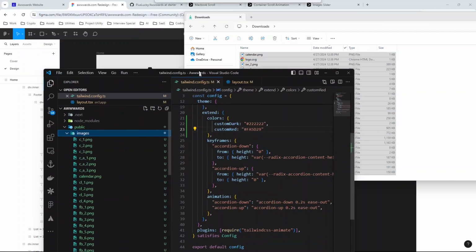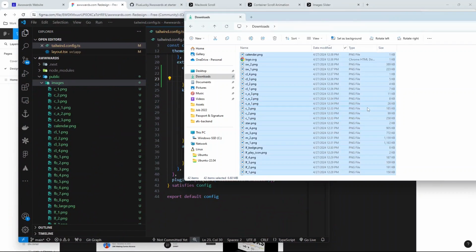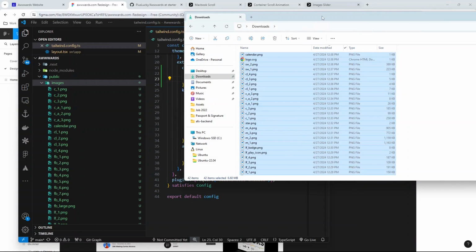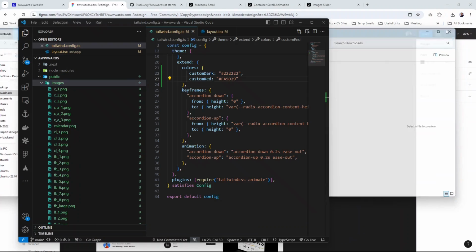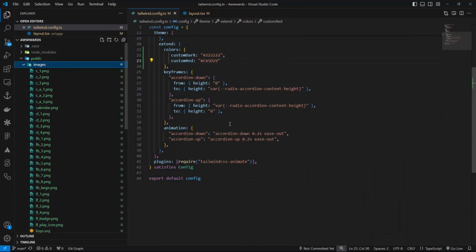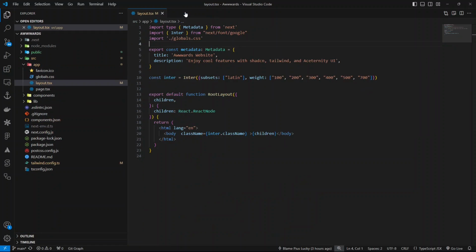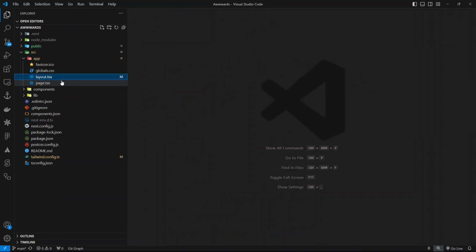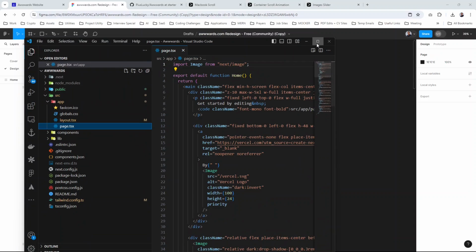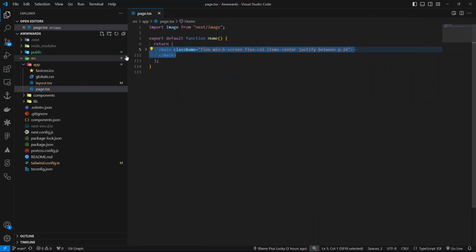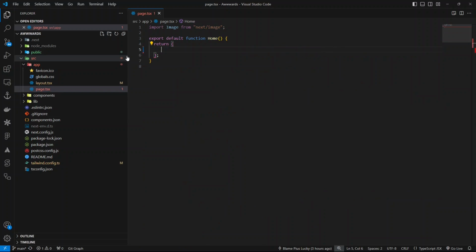With this we have all the images within our project. I'm just going to delete them from the downloads folder. Now we are almost there. Go to page.tsx. I'm going to remove everything in here, take them all off, and do main.